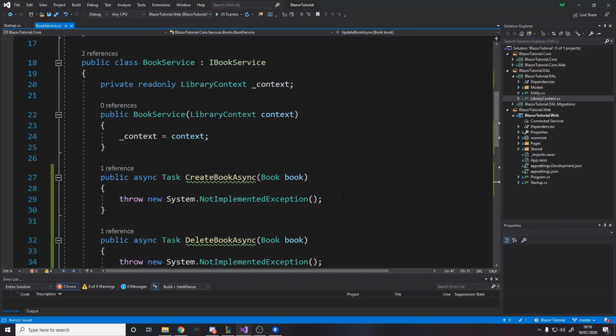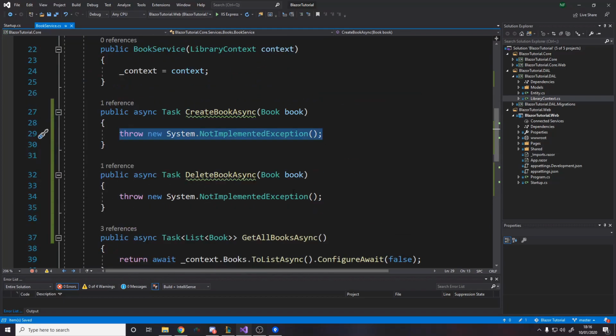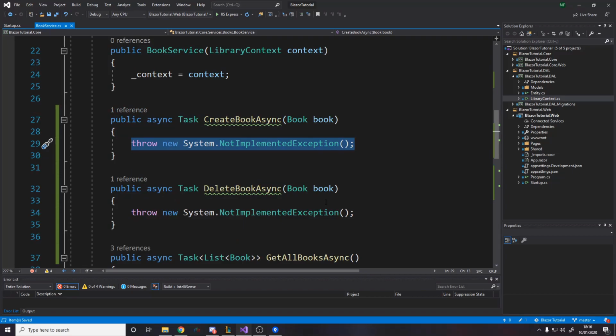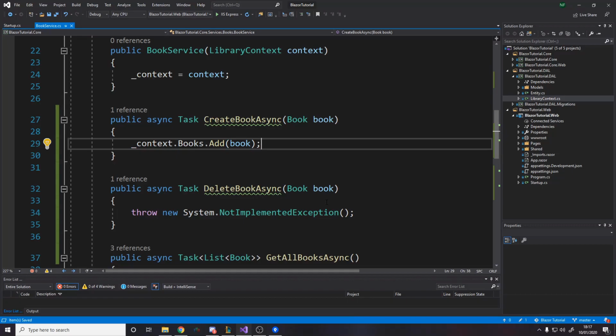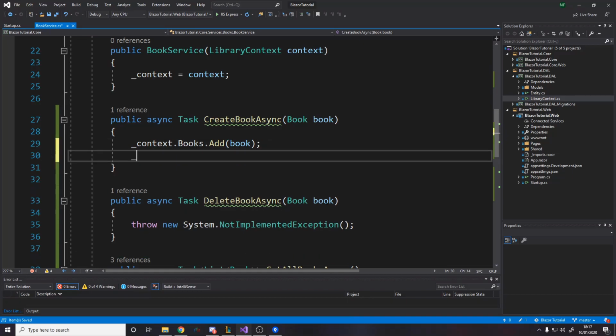To create a book, what do we need to do? Well, we need to add it to the database, and then we need to save our changes. So we'll say _context.Books.Add. We're going to add the book, okay? We're adding a book to the context. But that doesn't actually save it to our database until we call save changes. So _context.SaveChangesAsync, and we need to await this, okay?